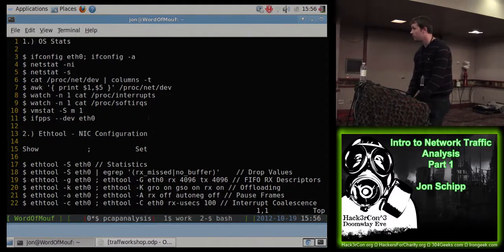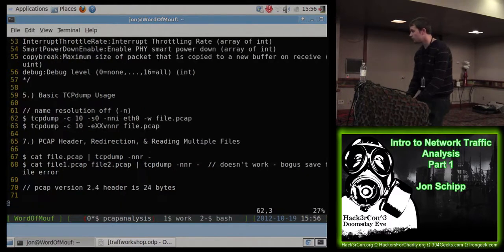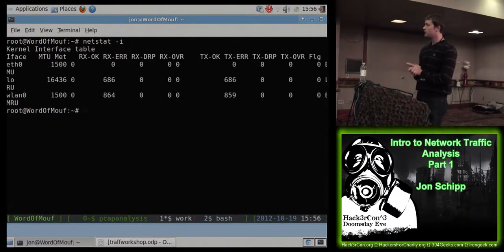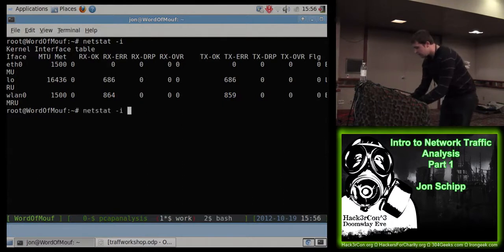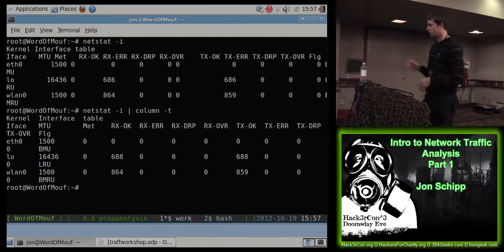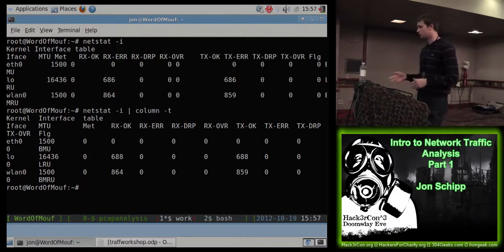If we do that, here's basically the same values. These are read from /proc/net/dev, which is a virtual file system in the Linux kernel. We can pipe that to column -t, which makes it a little better. Here you can get those values if you just want to see everything at once, without going through and listing every interface with ifconfig. It's a little more concise.